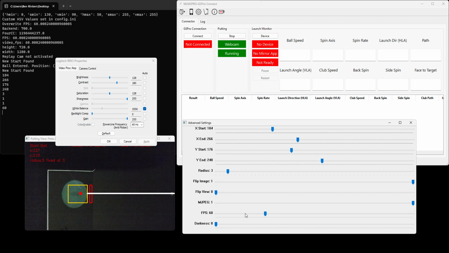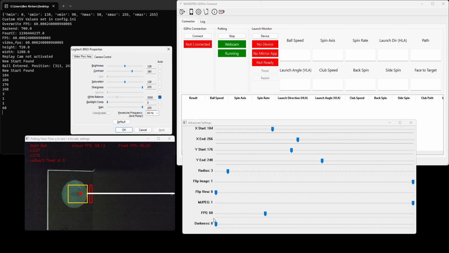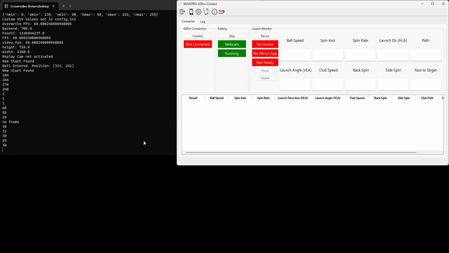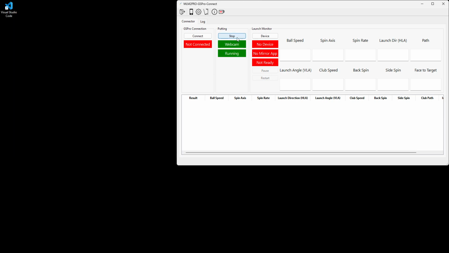Now, if you don't get 60, it's not going to force it to 60 necessarily. It really only works for below. If I want to fix it lower than what my max is, it's going to do that. But if I slide this with it open, you're going to get a white screen. It's going to want you to restart. I'm going to hit OK and hit A to close it, and we'll stop and start this again.